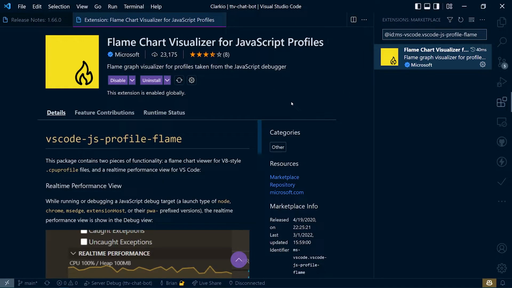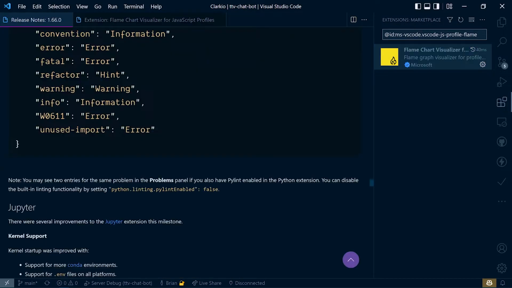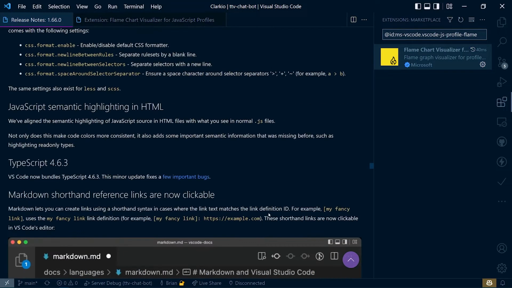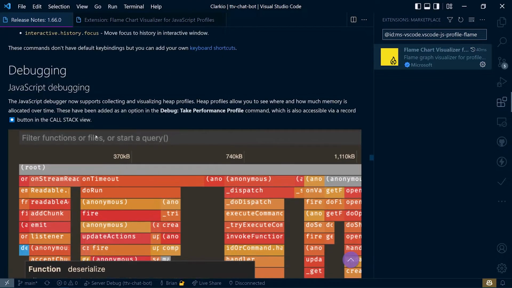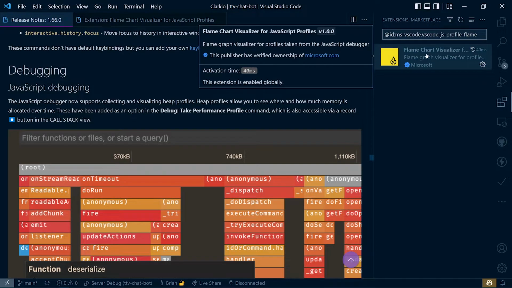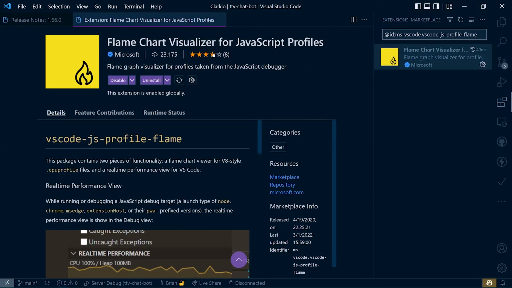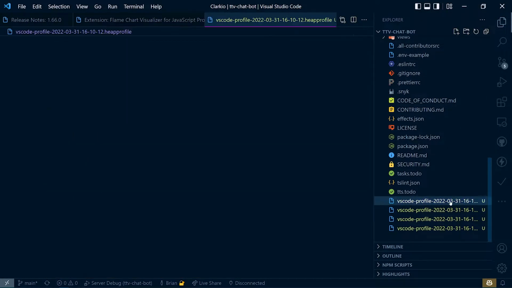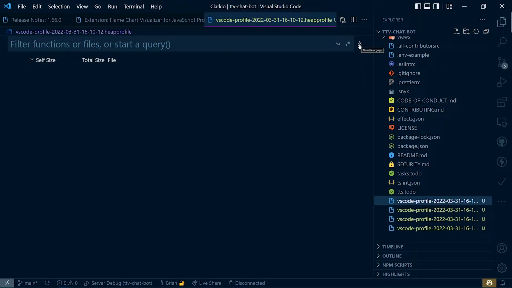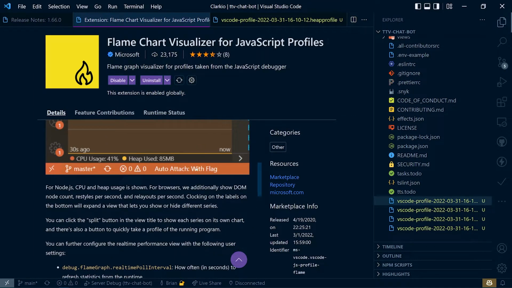Quick note, if you want to see the visualizations directly in Visual Studio Code for these heap profiles or even the CPU profiles that you might take through the JavaScript debugger, you're going to need this added extension from Microsoft, which is called the Flame Chart Visualizer for JavaScript profiles. That is available through the extension marketplace. You'll be prompted if you try to click on the flame graph icon for any profiles that you might take and record, which is this icon right here. It will prompt you to install that extension so that you can see it. And here you go. Here's the example of it.